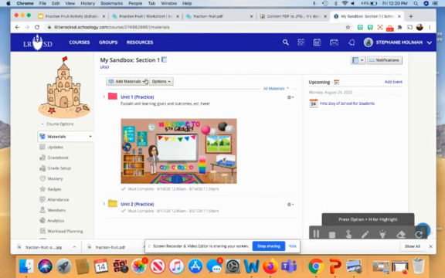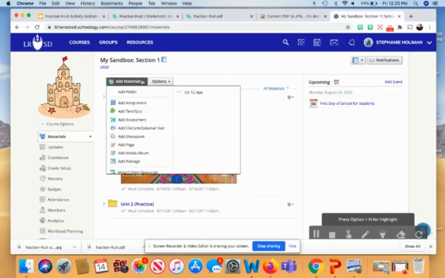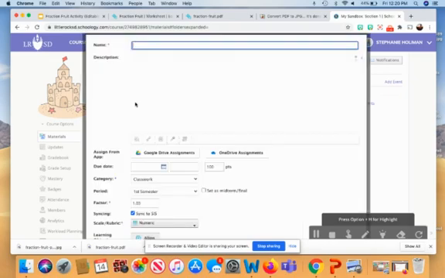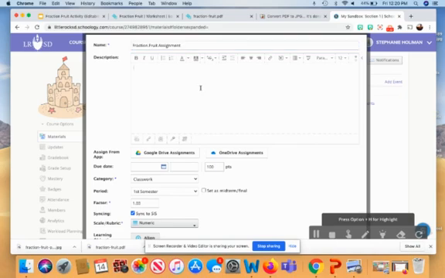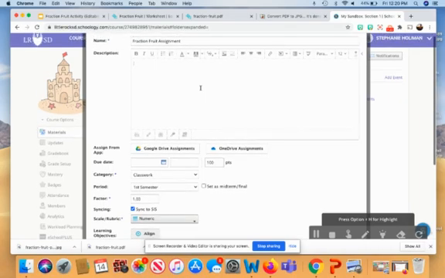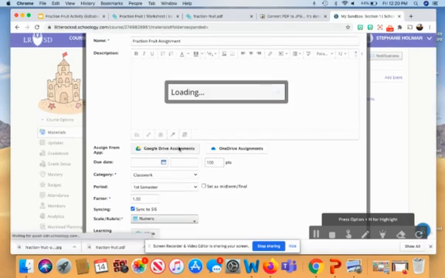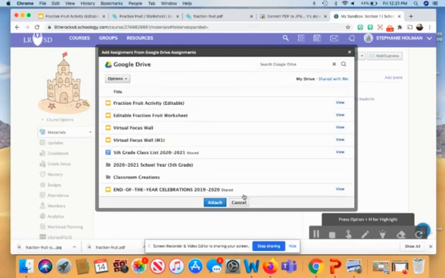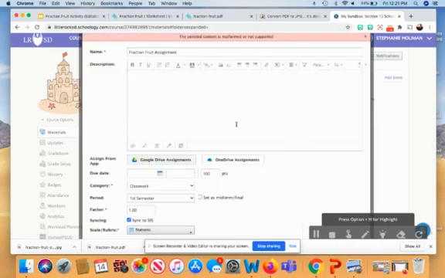And I'm in materials already, so I'm going to click add materials. And I am going to add an assignment because I want my students to complete this fraction fruit assignment. So I'll name it fraction fruit assignment. Then I'm not going to give it a description right now, but however you would want to give instructions to your students. And then I'm going to go in to, I guess I should slow down and show you what I just did there.